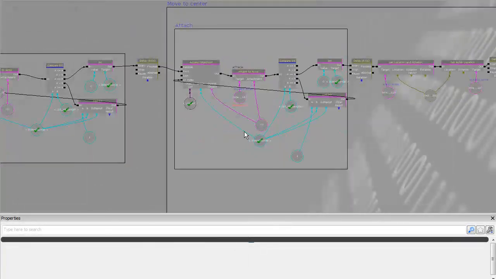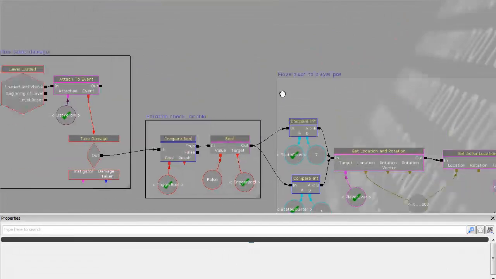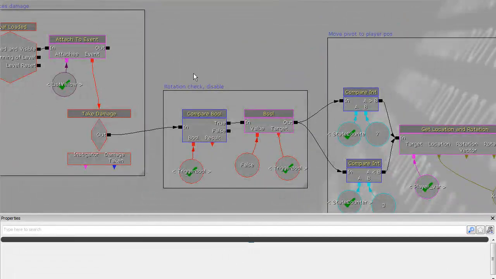So this is how it works. Really simple in concept, but pretty complex to come up with the solution. It was my first example of anything I made in the UDK. I came from Hammer originally, so this was my first project, and I'm actually quite proud of it.